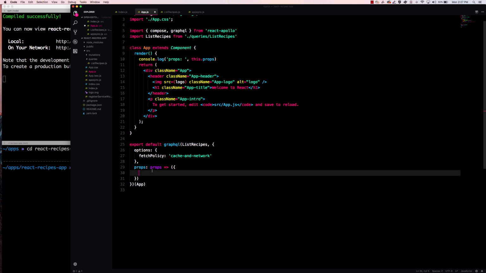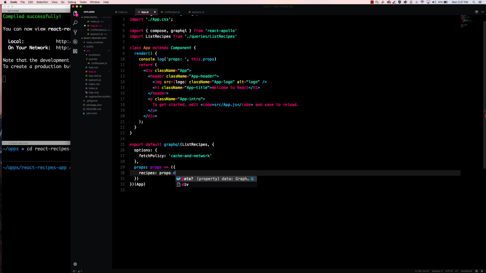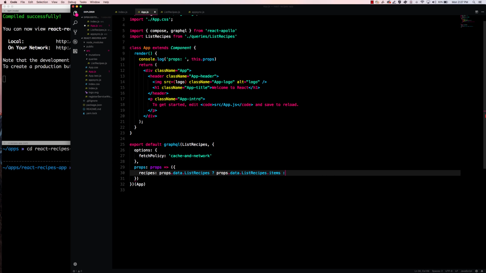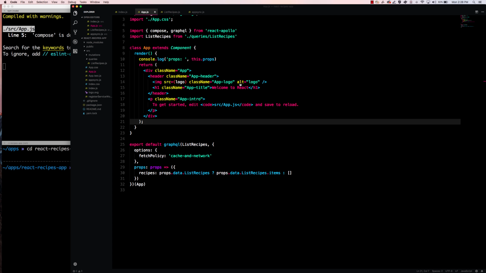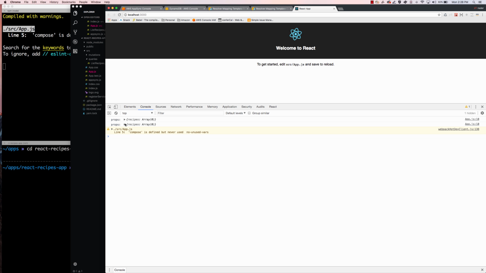So here we can say whatever we want. We want the recipes because we're getting that list recipes. We want that recipes array. The way that will come in, it'll come in on this props object. So we can just say something like props.data.listRecipes. If it's there, we're going to say we want props.data.listRecipes.items. If not, we're going to return an empty array. And that's it. We should be able to go ahead and run this and hopefully see some data is returned from our database.